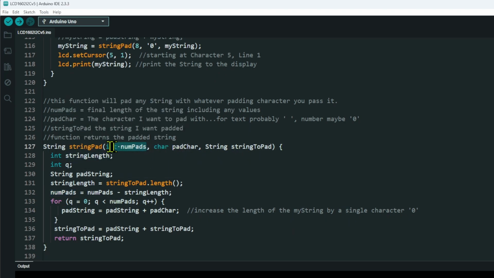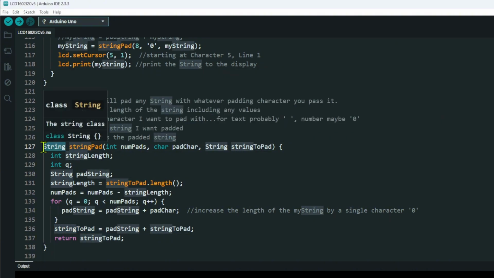It takes the number of pads. So how long is this string meant to be? How many characters long? It then takes a pad character. What character do I want to pad the string with? And finally I send the string that I want padded. As a return from this function, I get the finished padded string.